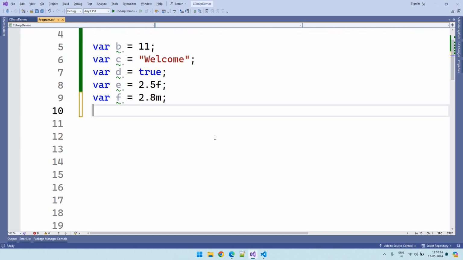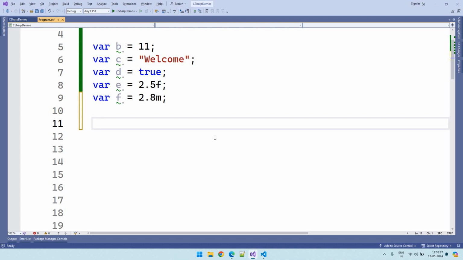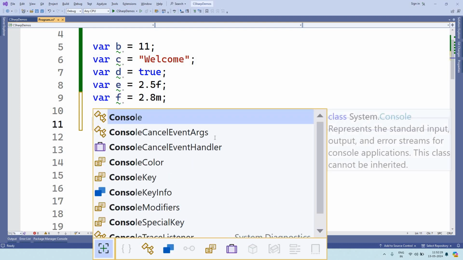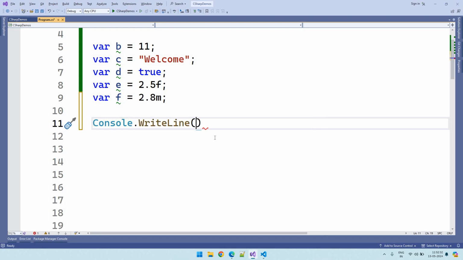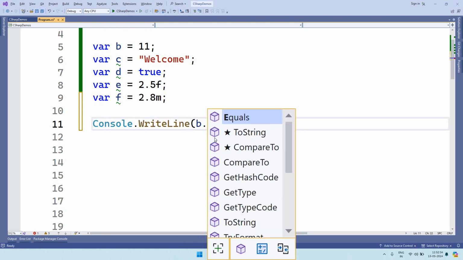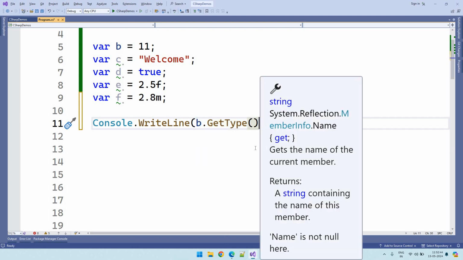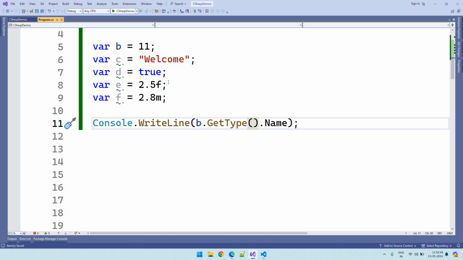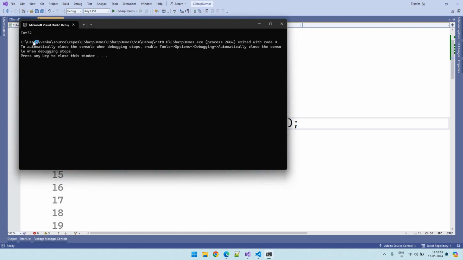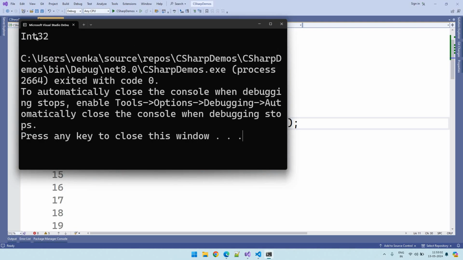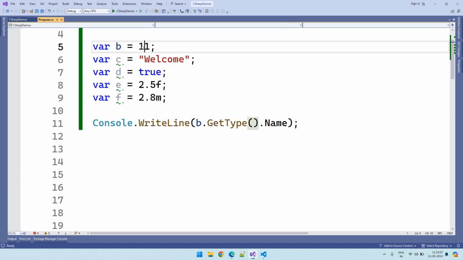So using C# also we can identify the data types. If you want to display the data types, Console.WriteLine of b.GetType. GetType is the method to read the data type of this variable. Let us run this. You can see here it is Int32. The system data type is Int32. Here we have assigned an integer, and the data type is Int32.